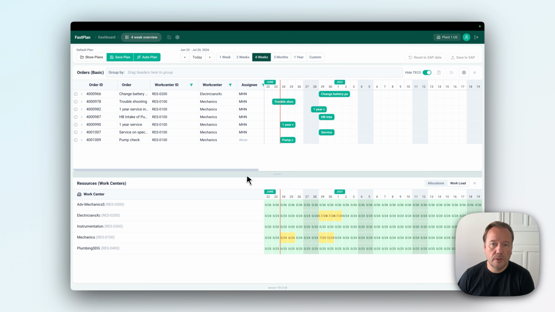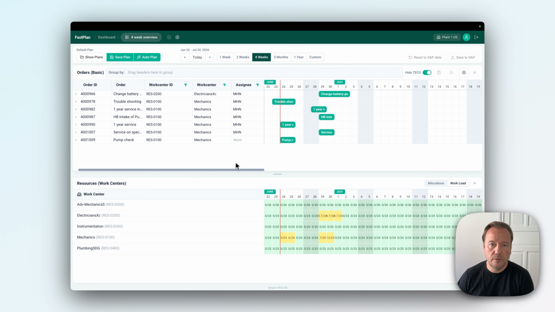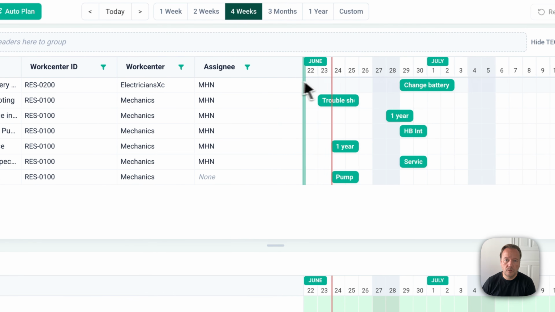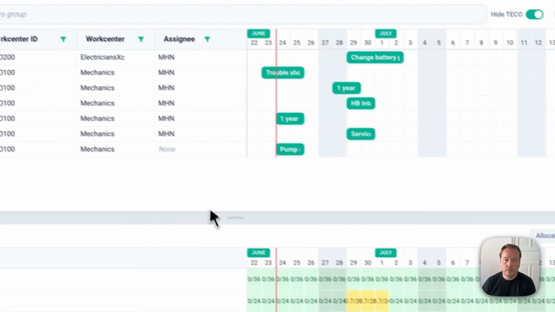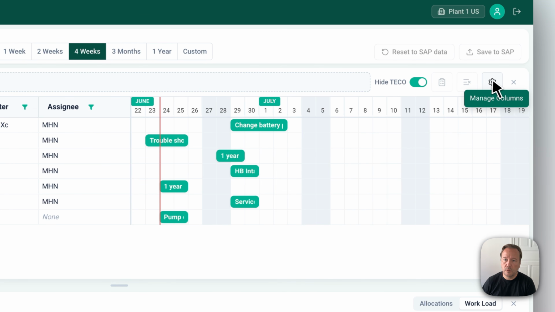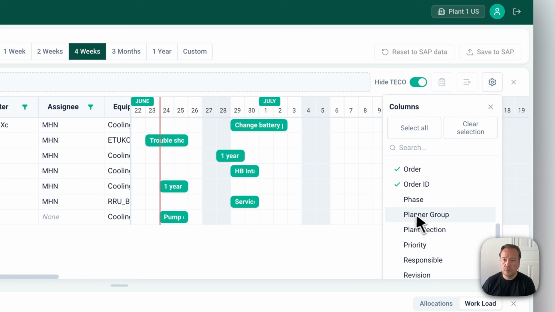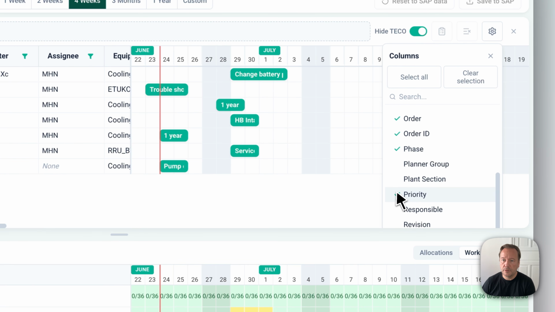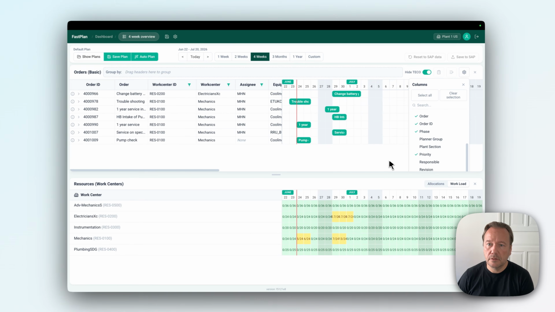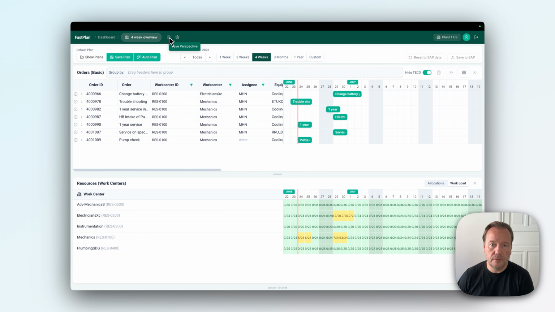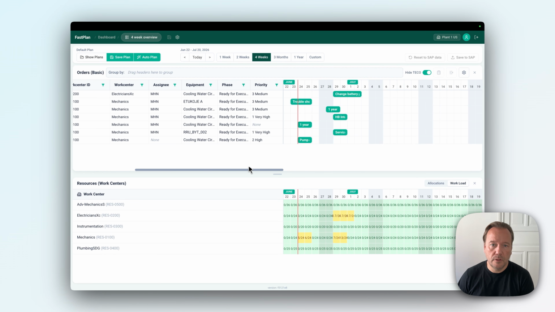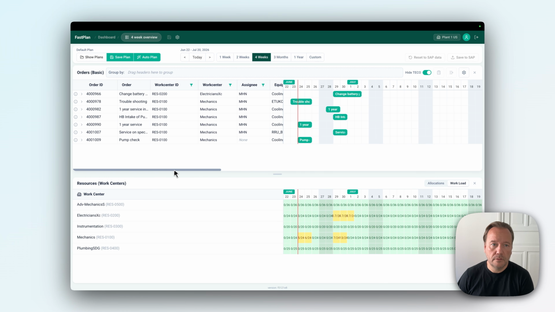And you can do a lot of customizations to these different views. For instance, if there's columns that you feel are missing in order to do your planning, you can drag the splitter here, and then you can click this one in order to manage columns. So say you want to know the equipment entailed of this, and you want to know the phase and the priority. Then you just add these columns to your view and press save. And now you have the different columns here in terms of that.